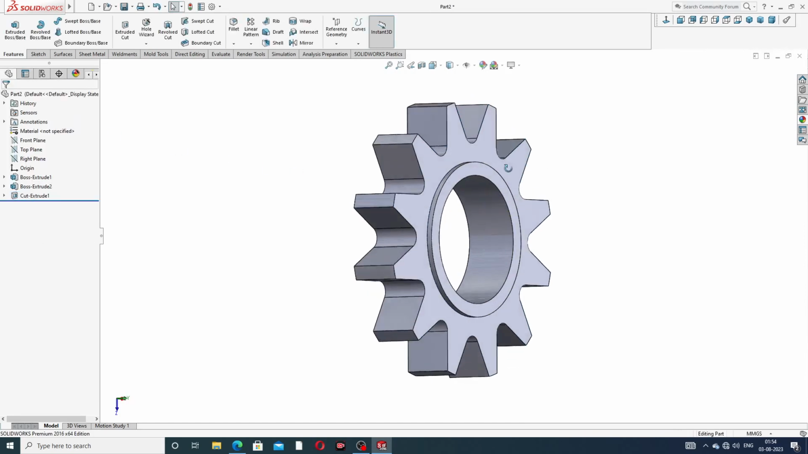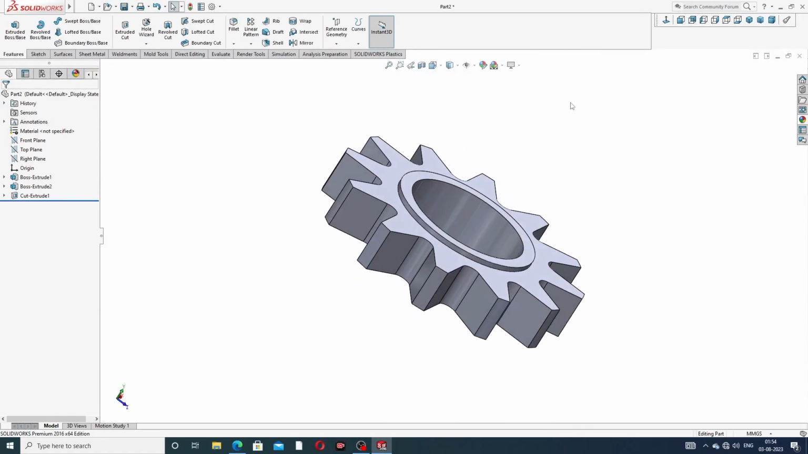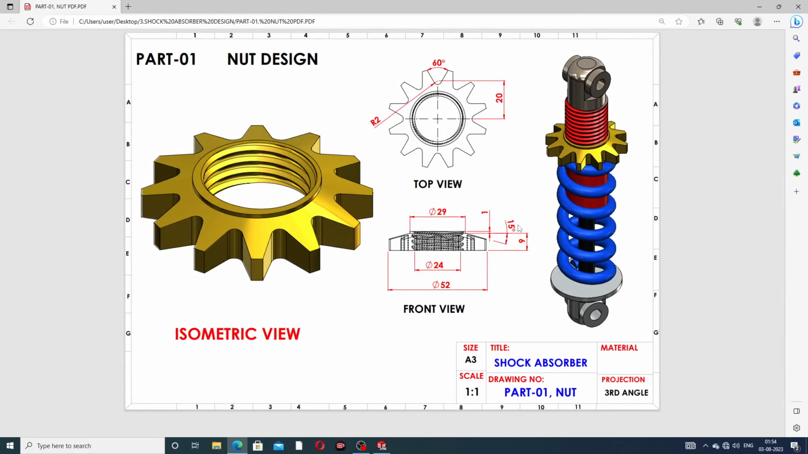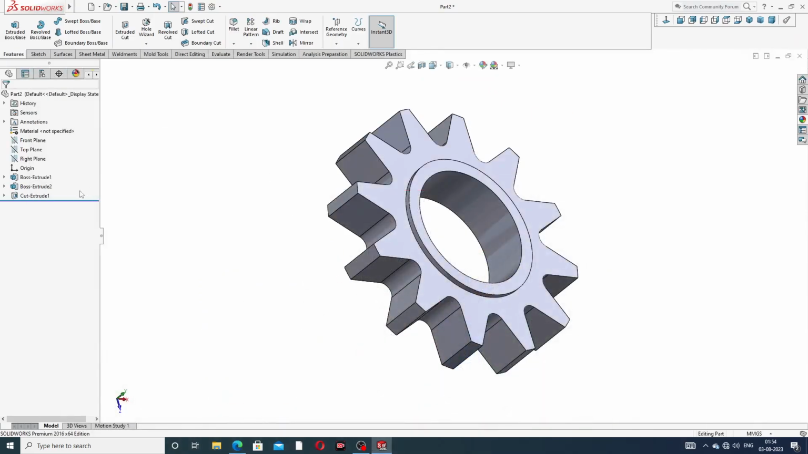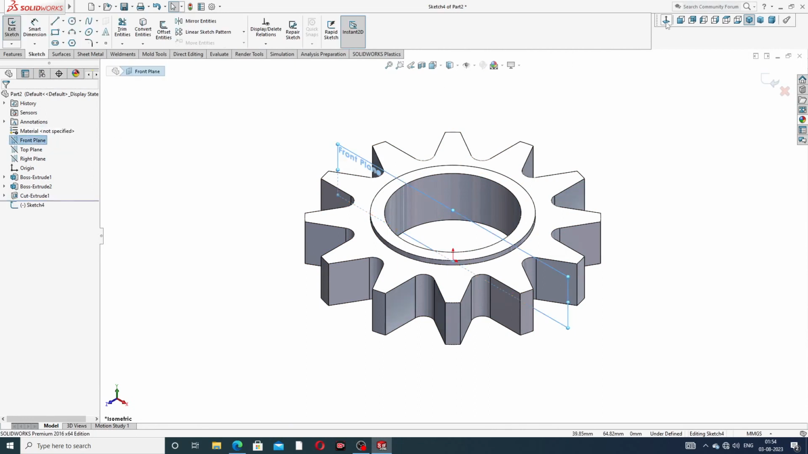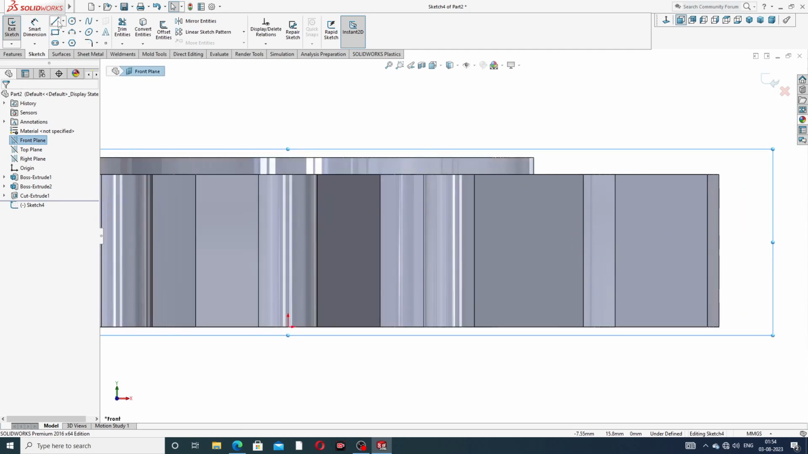Okay, all is perfect. And last is an incline of 15 degree, so use a plane. At first select a plane. This is the front plane. Select sketch normal, and select a line.